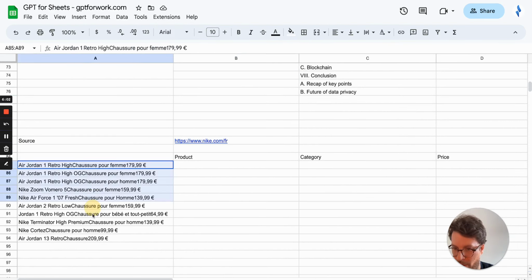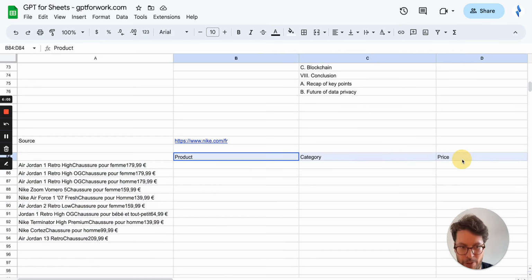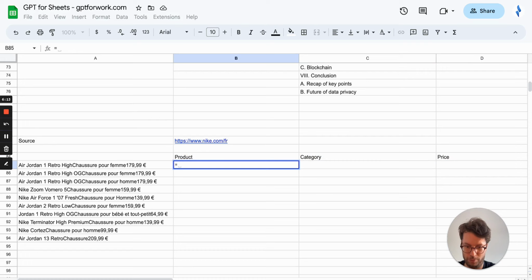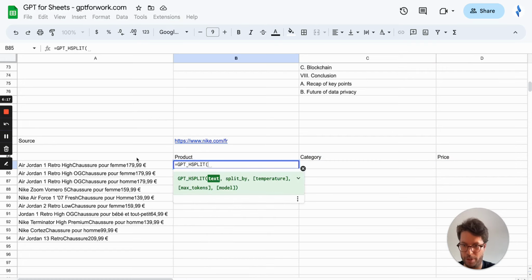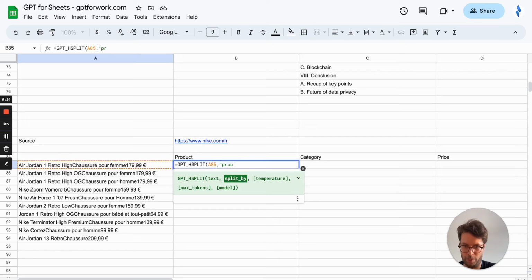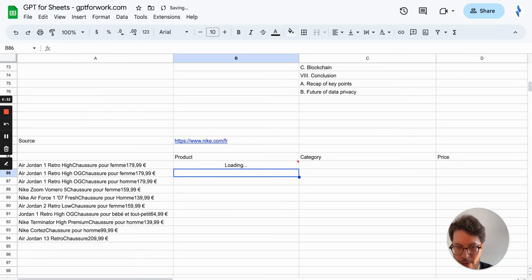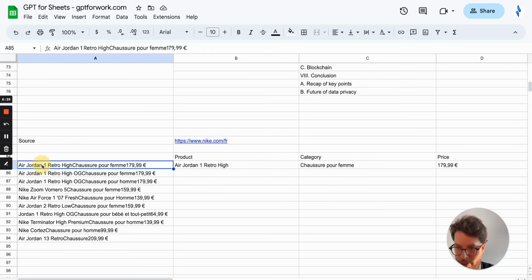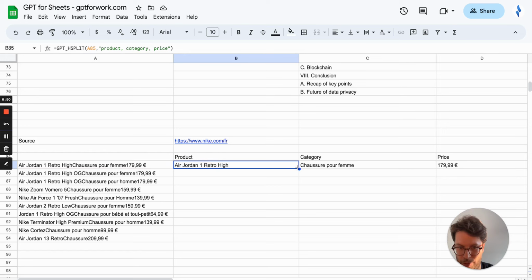And I want to split this data into three categories, three columns: product, category, price. So I'll do GPT H splits, that is splits horizontally, and then I'll put the text here, which is just one cell, and I'll say by product, category, and price. And let's see what it gives. Okay, there we go. And now, as you can see, it did split with the product name, the category here, which means female shoe, and then the price. And so now I can simply drag it down and it will do the other lines.